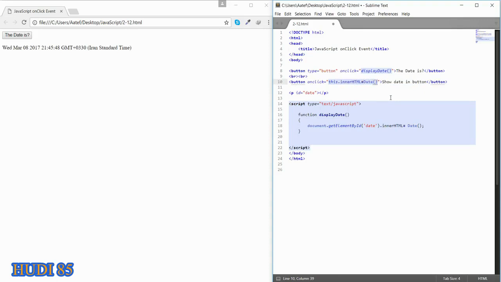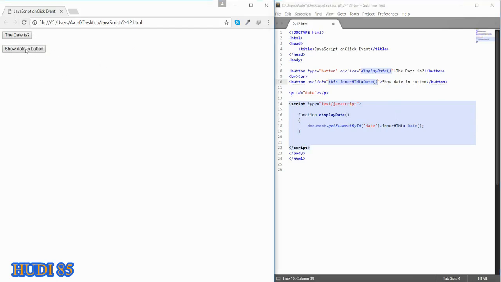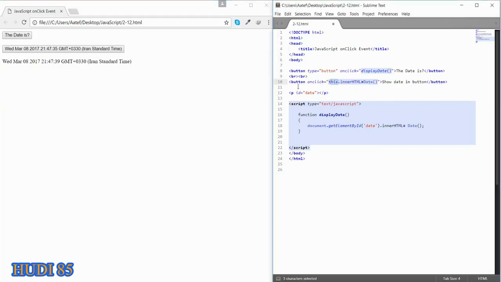open parentheses and save, refresh. If I click on "Show the date in button", there you go. If I click here on the button, it shows the date using this.innerHTML. This means refer to the button. It means show the date in the button.